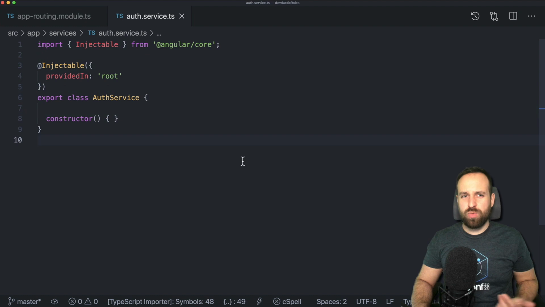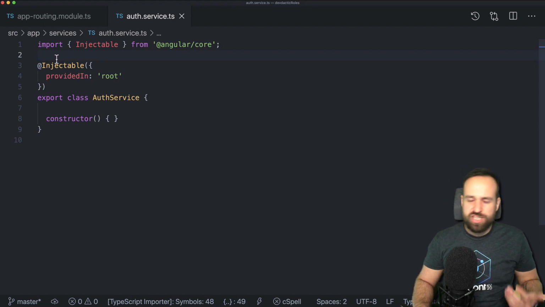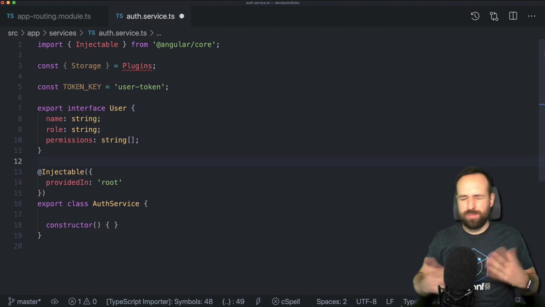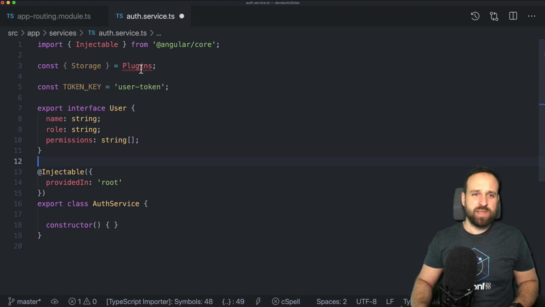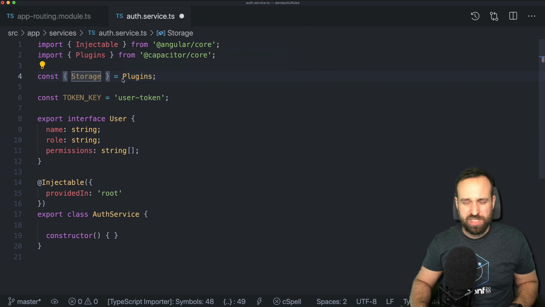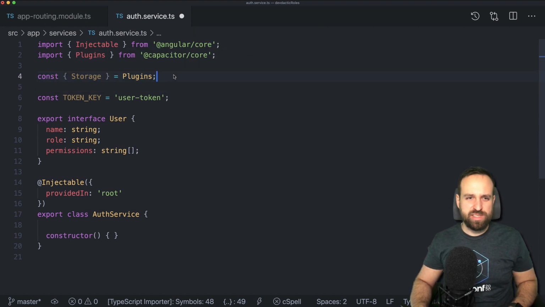Now, I don't want to put too much time into this, so I will bring in a bit of the code, because you're going to have your own authentication service when you have some kind of web service where you get your tokens from, and we're going to mimic all that behavior. We're going to add the storage from Capacitor plugins. With Capacitor 3, this will likely change, but while it's not completely released, we will just use it like Capacitor 2. A little key where we will store some information and an interface for our user.